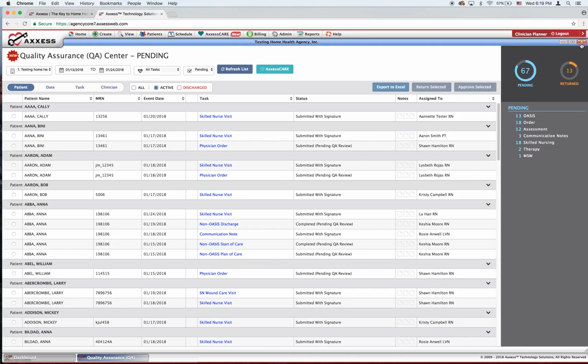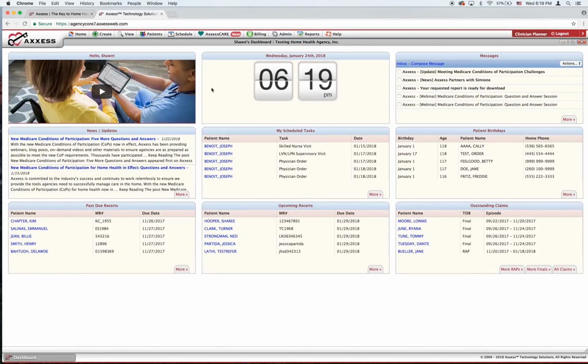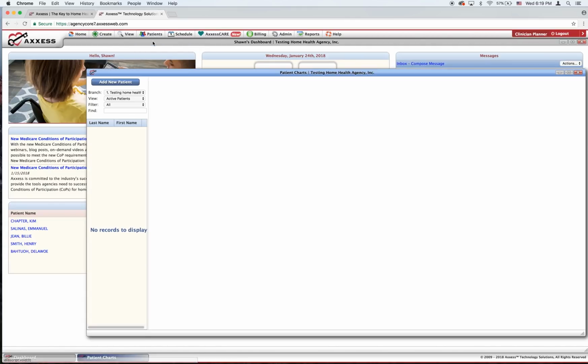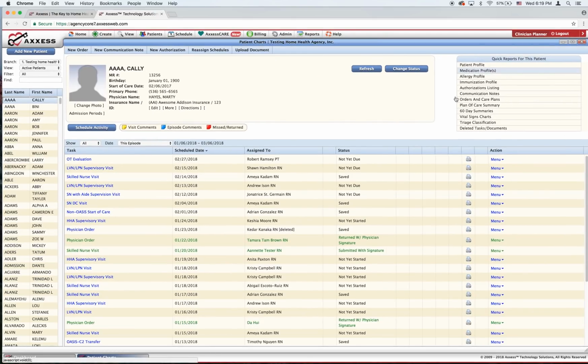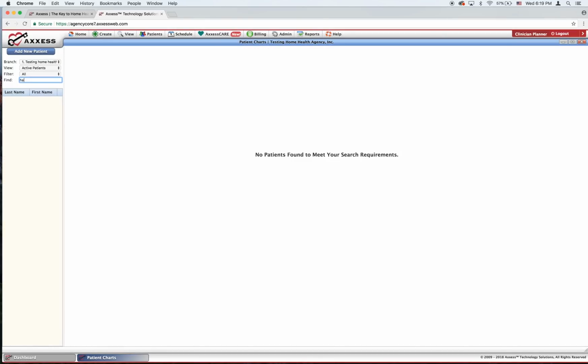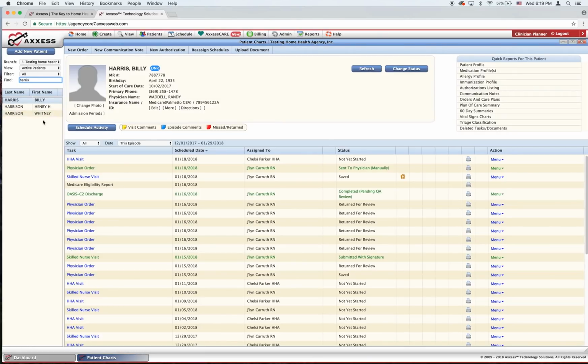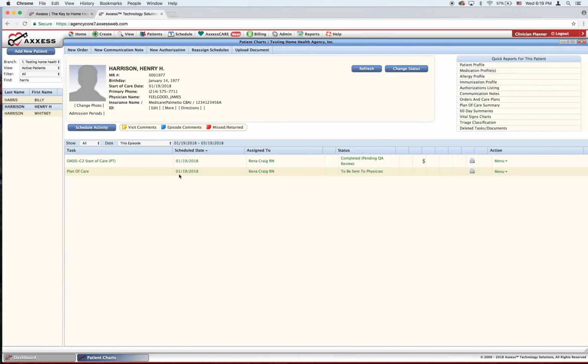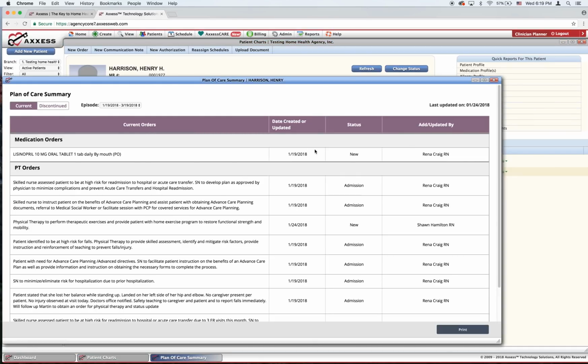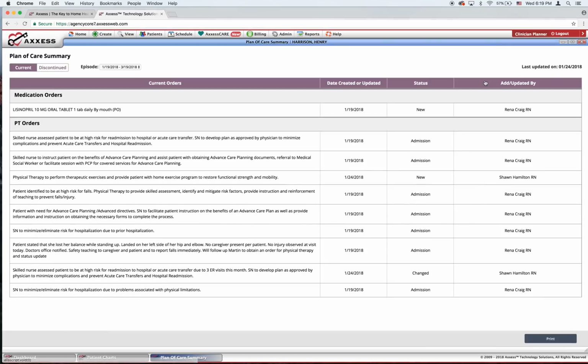So if you complete the plan of care in a timely manner, I'm going to go to the patient chart. So if I go into the patient chart, and I'm going to go to this patient Harrison. So when I go to Harrison and I look at the plan of care summary, there it is. So if I'm the PT, the PTA that's following, I'm able to see all of the orders that I will need to treat the patient.